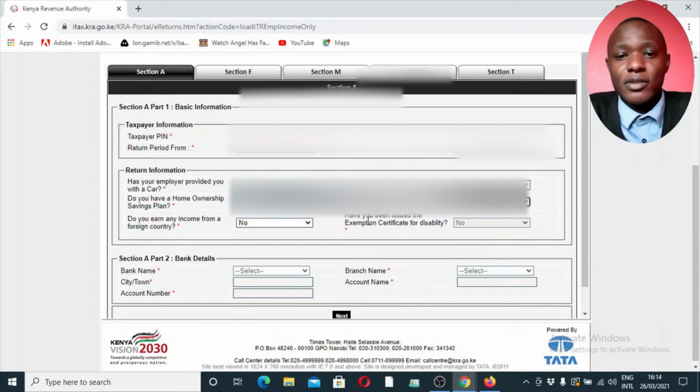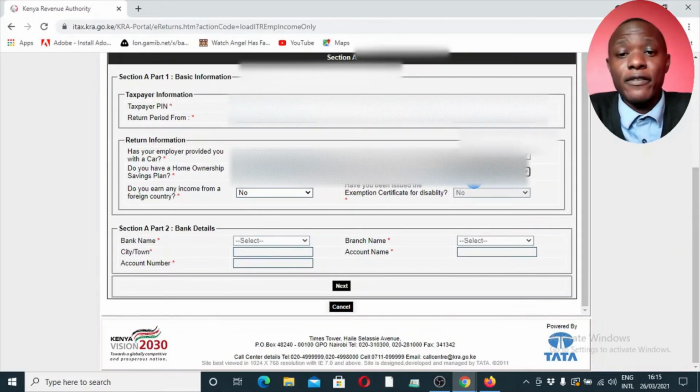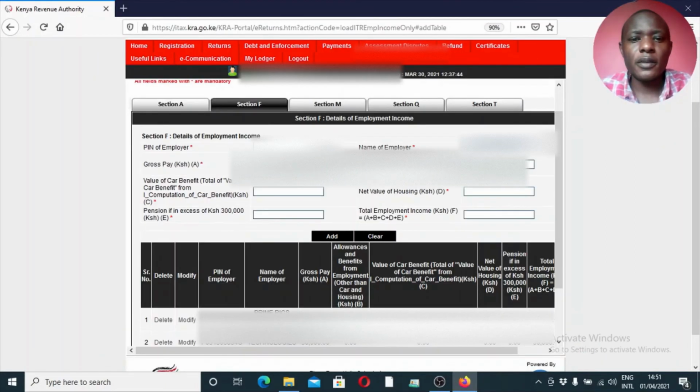And then the last question: have you ever been issued with an exemption certificate? Of course, I don't have an exemption certificate. An exemption certificate is only for disabled people. It gives them an advantage over able people in the sense that their taxes are a little bit lower than ours. So you can come to this section and fill in your bank details if you want for a refund. Once you're here, click next.